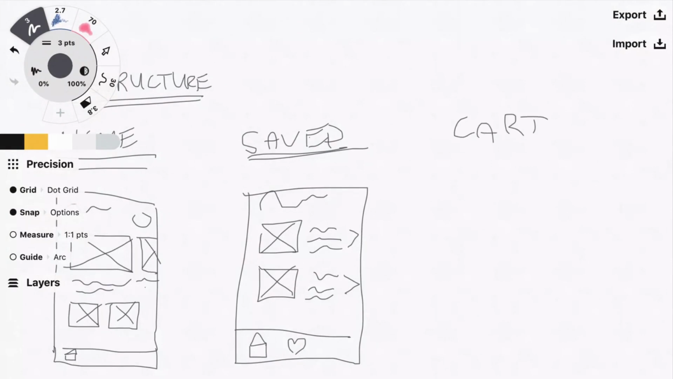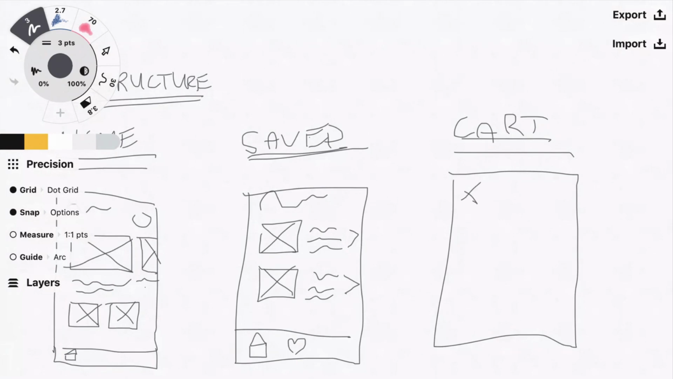I do know one thing we do need for sure, and that is a cart. We need to make that much more prominent, because if a user adds something to a cart, we want that to be right at the bottom, or right in a place where a user can see it and click it easily and notice that maybe there's a notification there. So let's create a little cart screen.